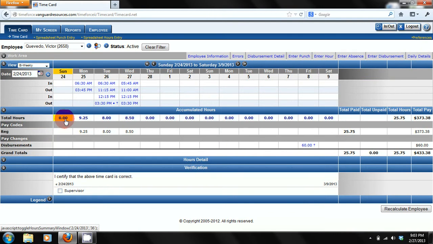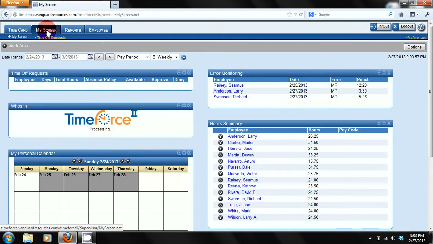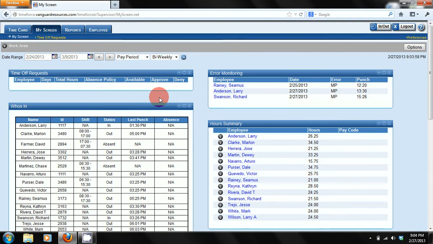So now we've gone over the employees, the time card, the punch, how to enter the absence, the PTO absence, and you can see total times, the dates, the unrounded time, whether it was manually added and whether it was changed. The next thing I'm going to show you is the My Screen tab. If you click on My Screen, by default it's going to show you a set screen.